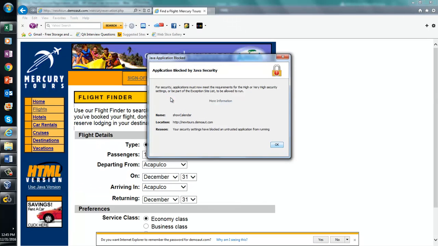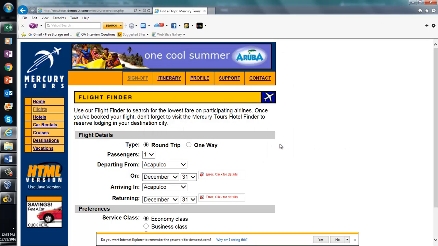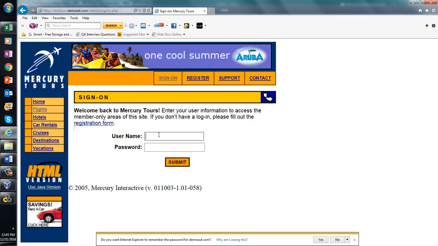This is a client-server application. It is not on our computer, it is actually on the web. Now take a look. I was able to log in, right? Now if I try to log in with 111, no, I cannot do it.